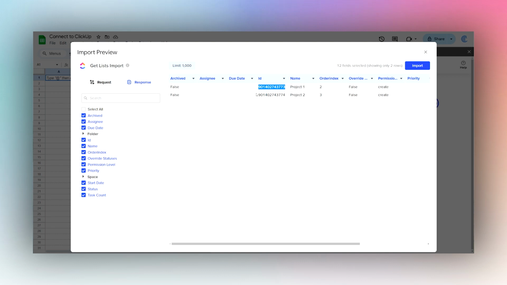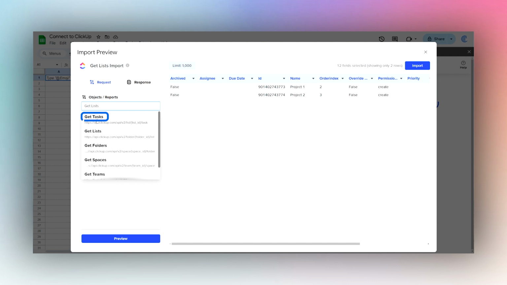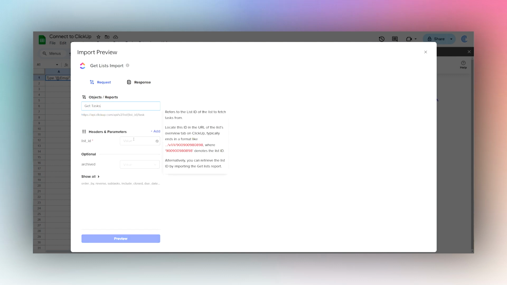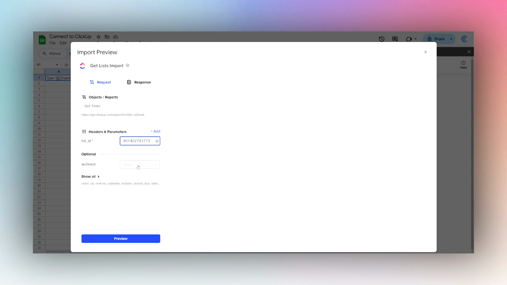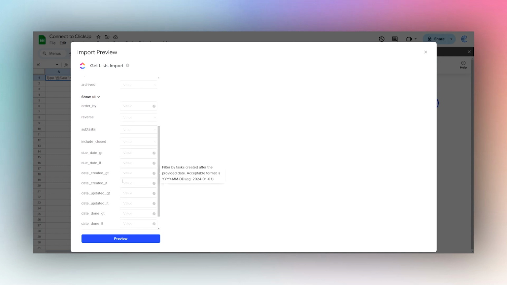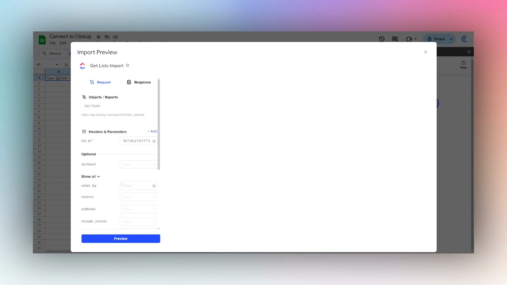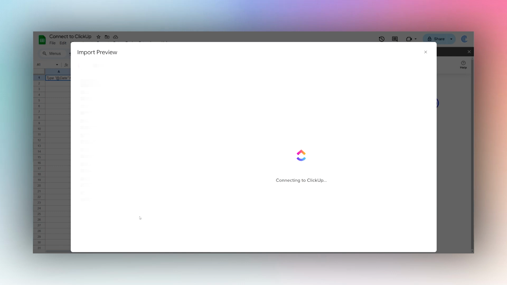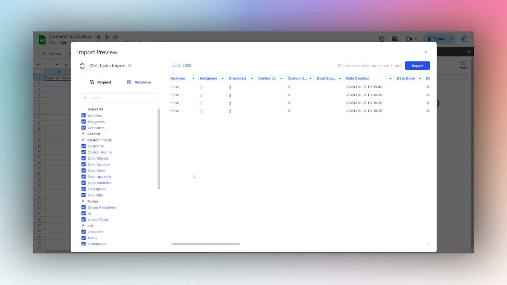We're going to copy this ID for this list, and then go back here to Tasks. Then we'll take that list ID that we just found. We can determine if you want archived tasks here, and you can also select if you want to do the sort, updated, etc. Once you're done with that, click Preview here, and we'll see what that looks like.